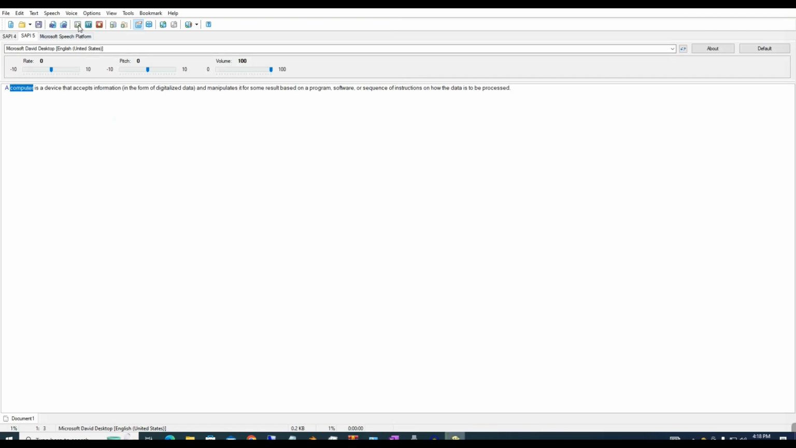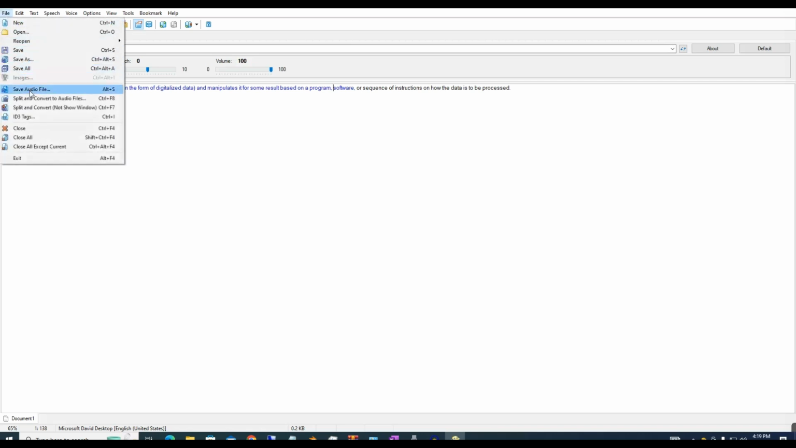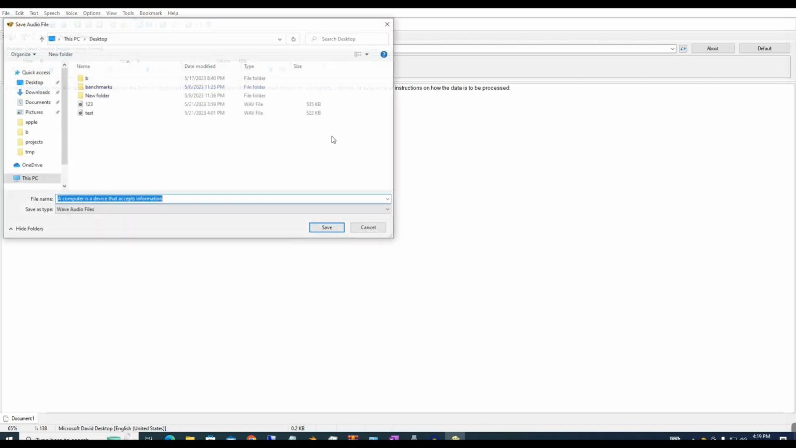I can copy my text from the other application and paste it right here. Once I click on it, it reads: A computer is a device that accepts information in the form of digitalized data and manipulates it for some result based on a program, software. As you can see, I have text and speech within this application, but recording is available as well. I can save my audio file onto my computer, so you will be able to listen to that voice.